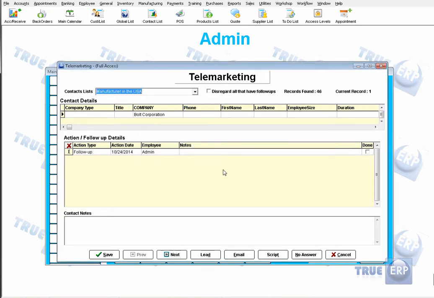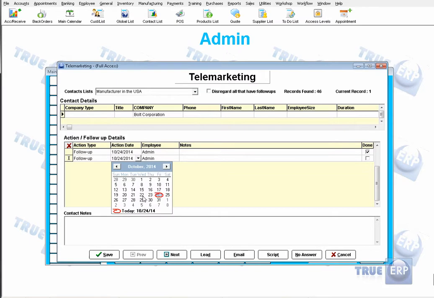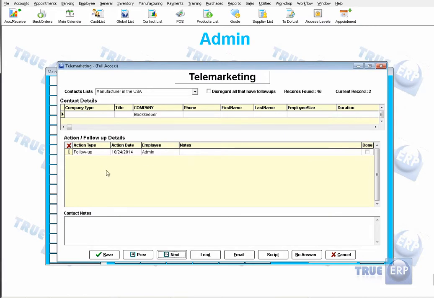Okay. When you're here, you can also choose next lead. So if you're done with this, and let's just go ahead and create a follow-up, you can choose next lead and it will automatically bring you to the next lead. It will save the changes with that one company and automatically bring you to the next lead.